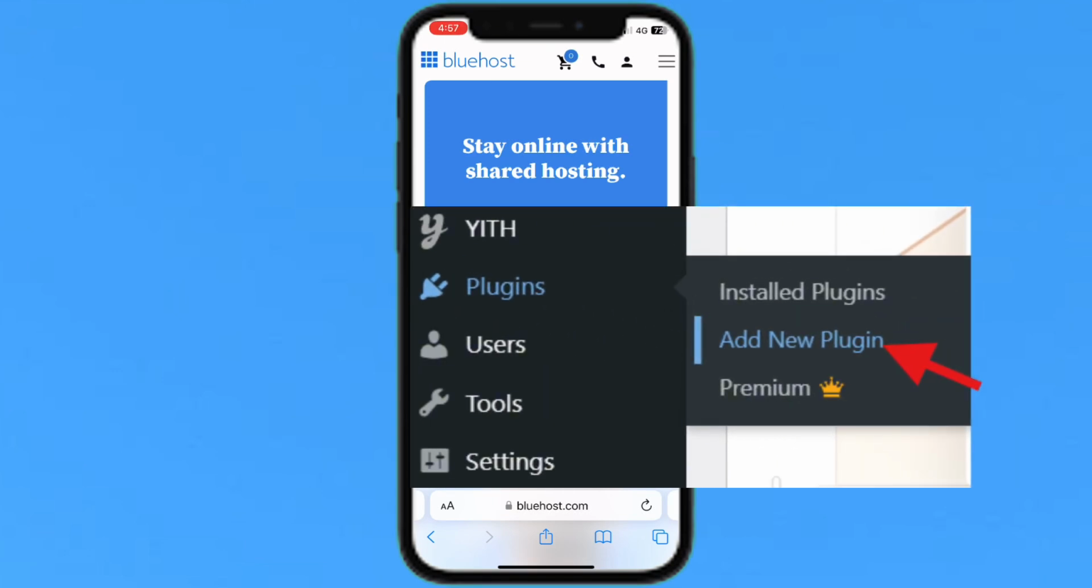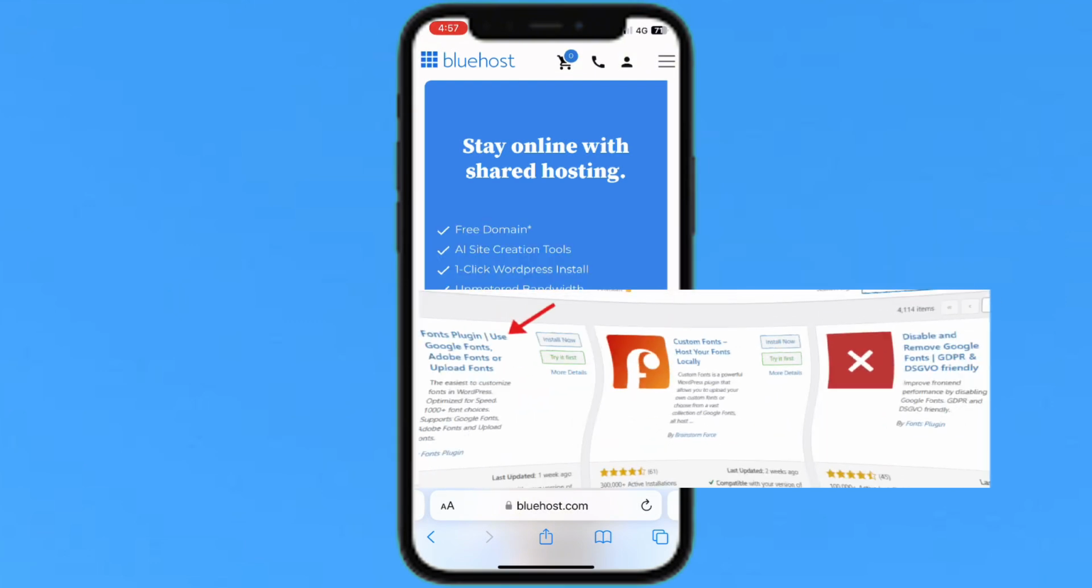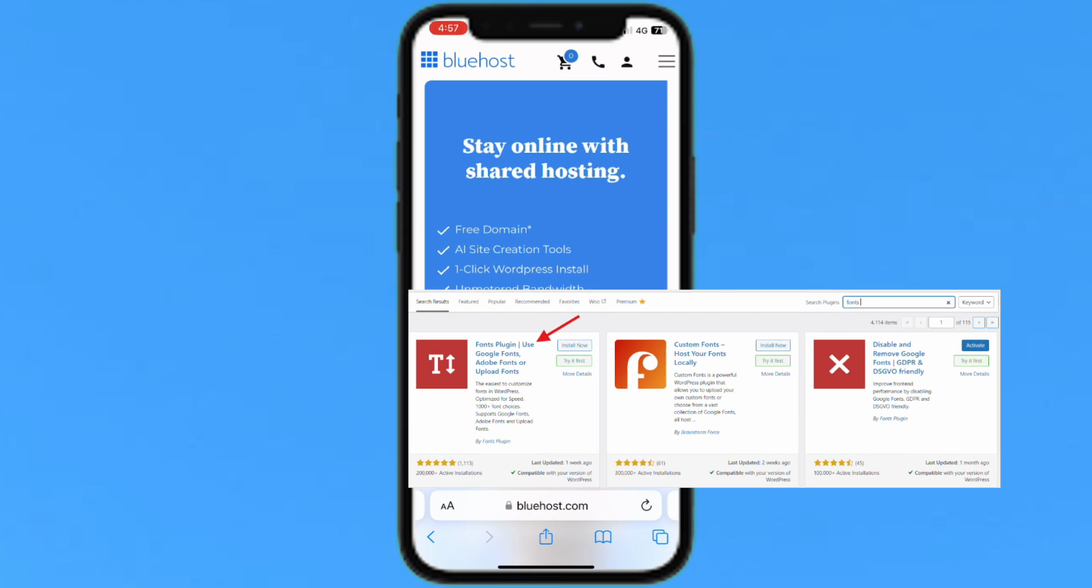Install and activate the plugin. Log into your WordPress admin dashboard. On the left hand menu, go to Plugins, Add New, just tap on it, and in the search bar at the top, type font plugin. Locate the plugin developed by Fonts Plugin. Click Install Now and wait for the plugin to install.